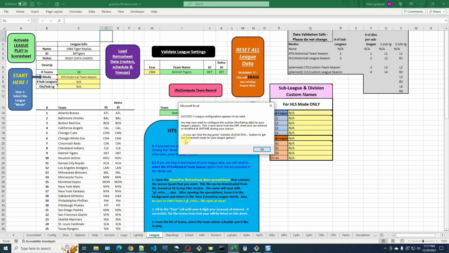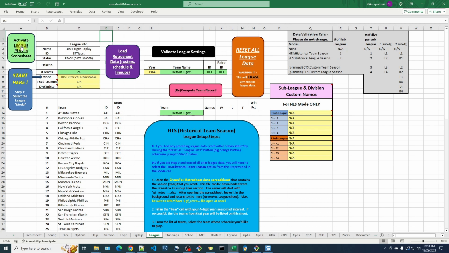And then it gives you an option: you can click the big green activate league play button to get the score sheet ready for league play. So for right now, that's what I'm going to do just so we can see how that works. Click the big green activate league play button, which is up here in the corner. I'm going to say OK. Click the activate league play.